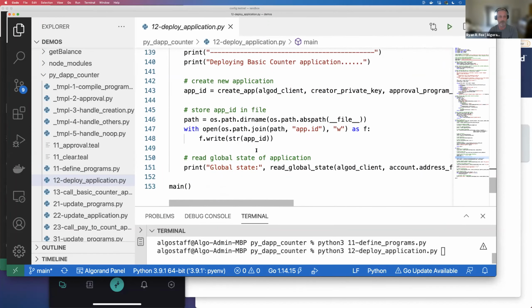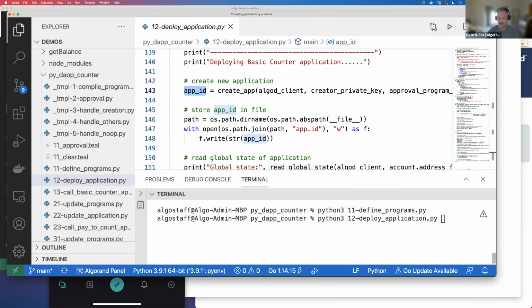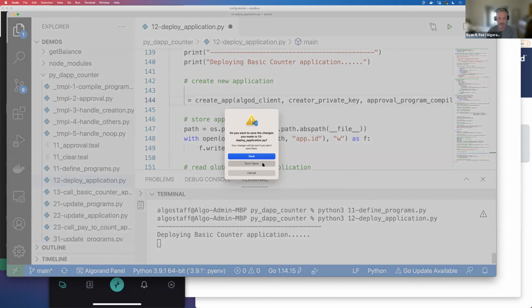And one thing that we're going to do is, when we get the application back, so when we get a successful create, it's going to return us the app ID, and then we're going to write that to disk, and then we're going to be able to read that in with our next scripts. Okay, here we go. Let's deploy it. Gotta put that here. All right, there it goes. I'm going to not save that.